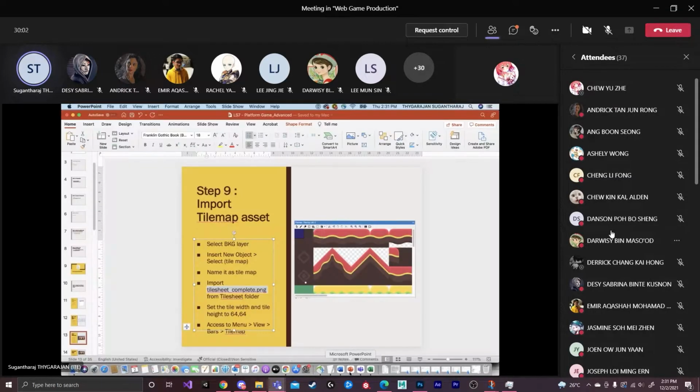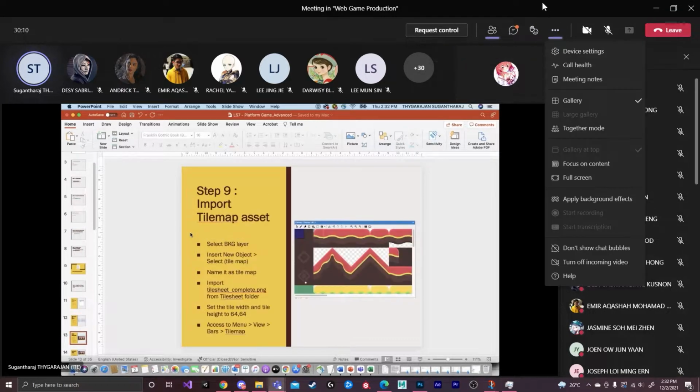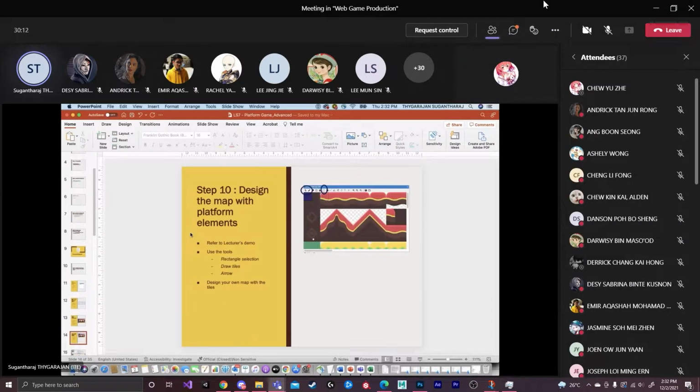So far we learned how to set the background using the tiled background, and we learned how to set the platform images using the tiled background. Okay, so that's what I demoed. You can design your own map with the tiles, whichever you want to use. Any questions on this, guys?